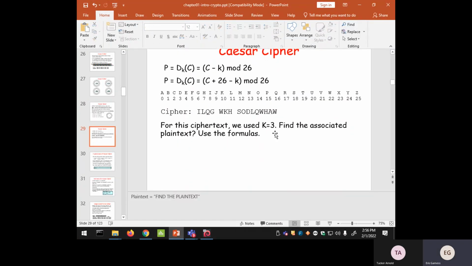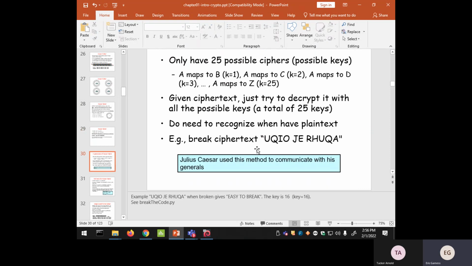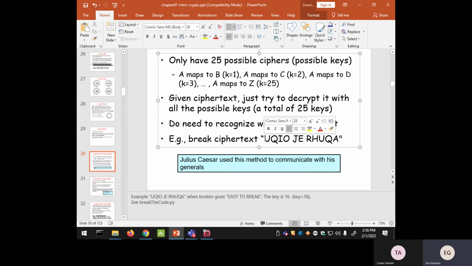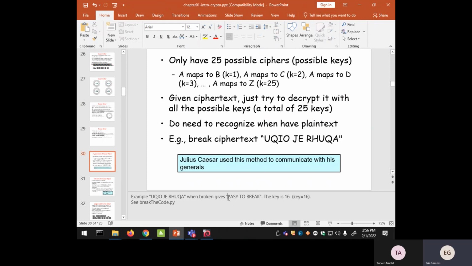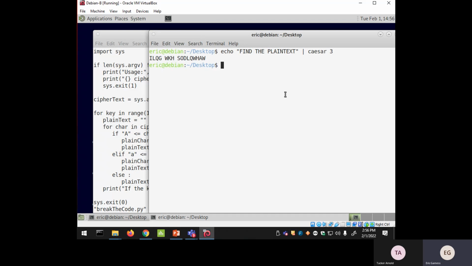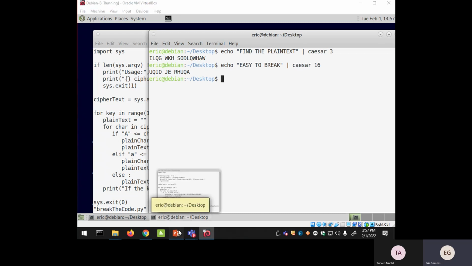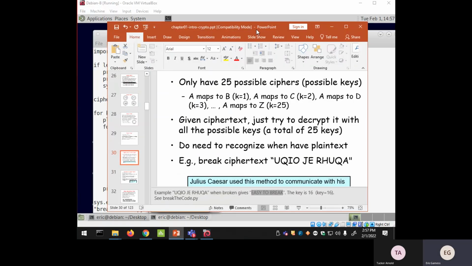So let's see here in the exercise that we were doing recently, we discovered that the plaintext was easy to break, and the key was 16. So let's verify that we will have that. Here I have easy to break. Let me just copy it. So if I say using Caesar, encrypt easy to break with the key of 16, that will be the result. So let me show both to verify.